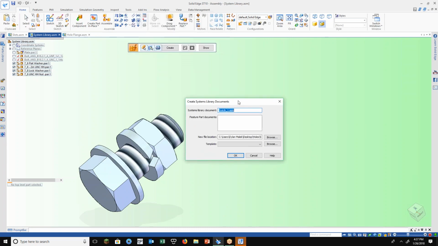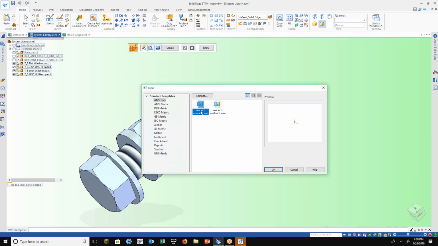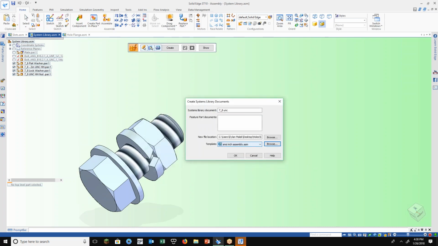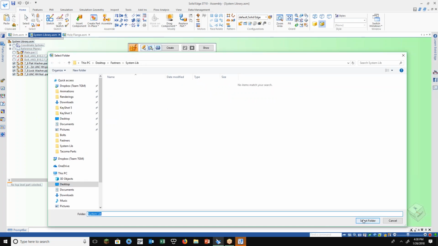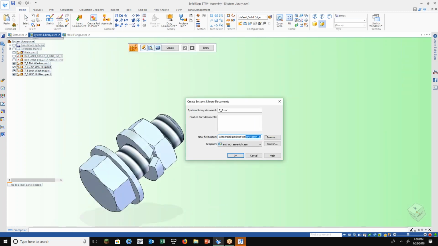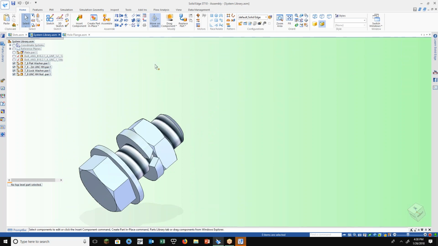All right, then we'll want to say create, and this is where we give it a name. So I'm just going to call this 7_8 UNC and save it to the same location. We'll just use an assembly template to create it with. And make sure I'm going in my right location, fastener system library. And say OK. And save.